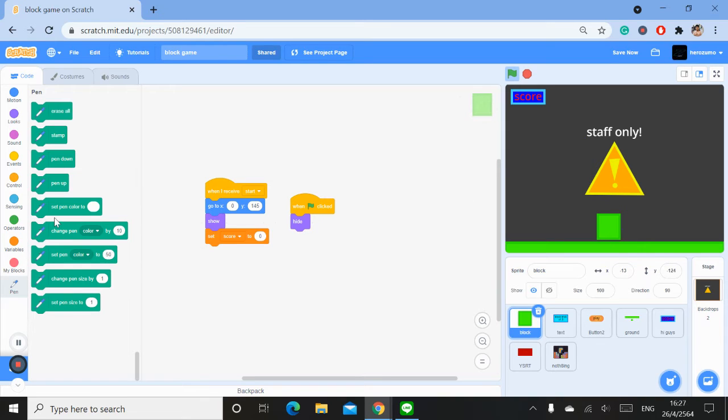So pen is like you can draw with your sprite. When your sprite moves here, the pen is somewhere here. When I click stamp, it's not creating a clone. It's just stamping itself there, sitting there. We can't move it, we can't do anything, nor erase all. So if we're not going to use create clone of myself, I'll use pen.